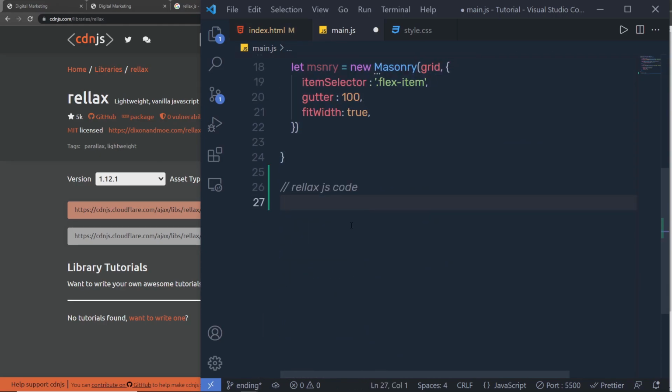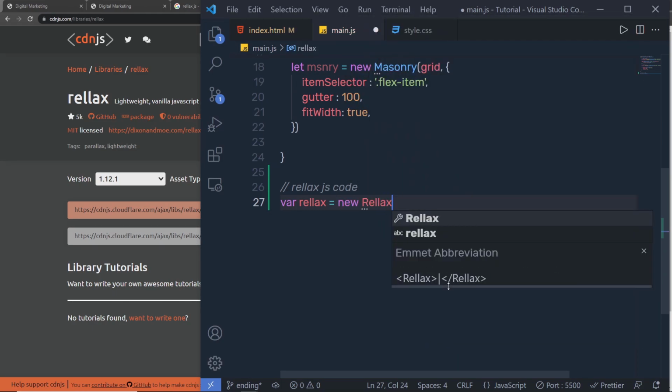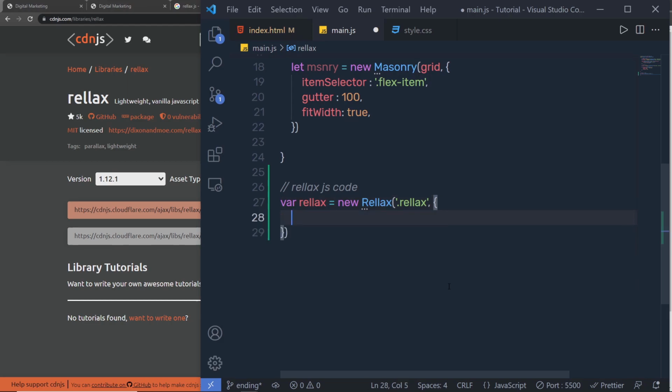So just out of that, here I'm going to specify var relax is equal to new, then call Relax, and in the parentheses you need to specify the name of the class, which is relax. You can specify any name to this class, that's up to you. And then you specify here comma and pass property, which is center: true. This will just center the content. That's it. Only 3 lines of code will add this beautiful effect.